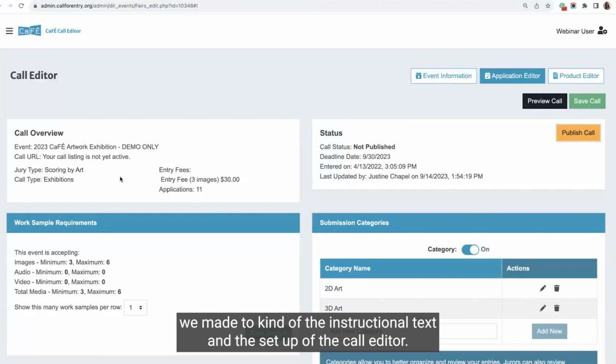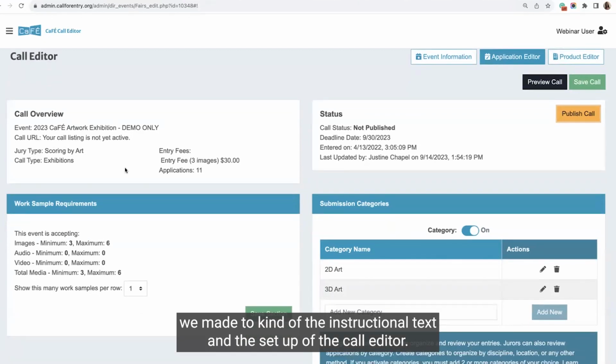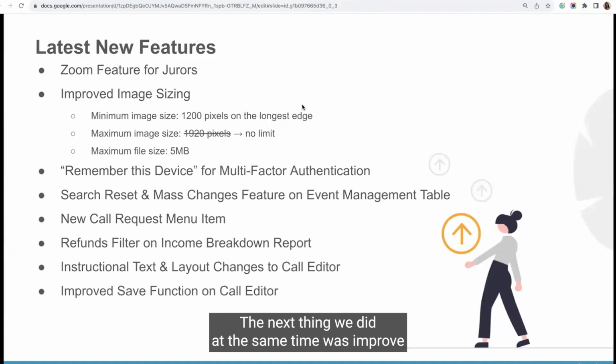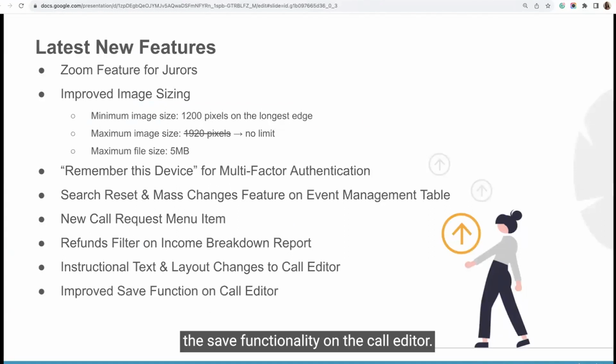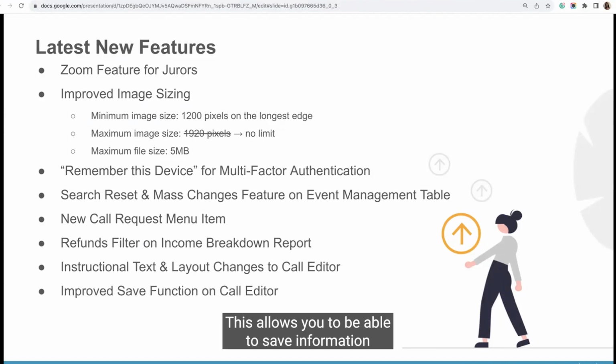So those are the updates we made to the instructional text and the setup of the call editor. The next thing we did at the same time was improve the save functionality on the call editor. This allows you to be able to save information without having all required fields filled out first.